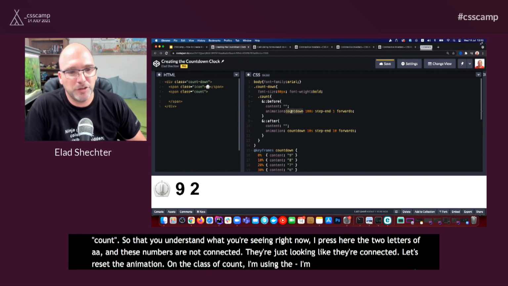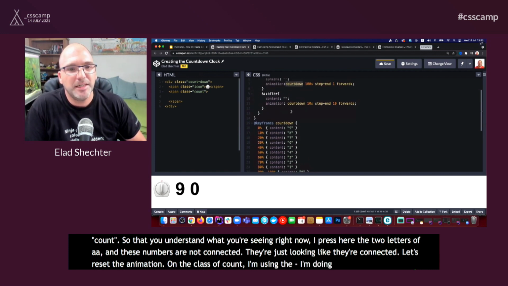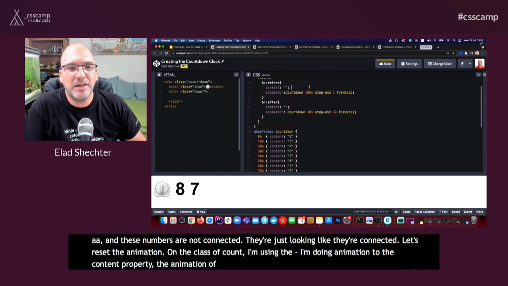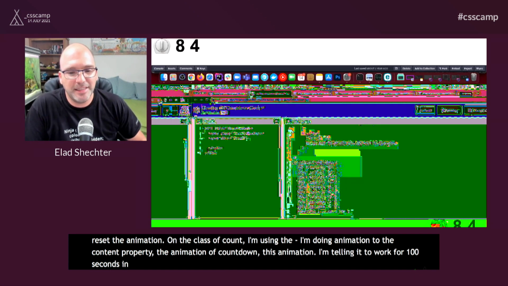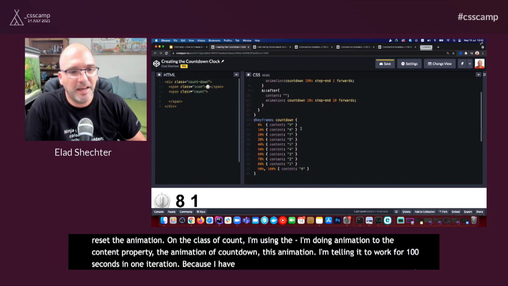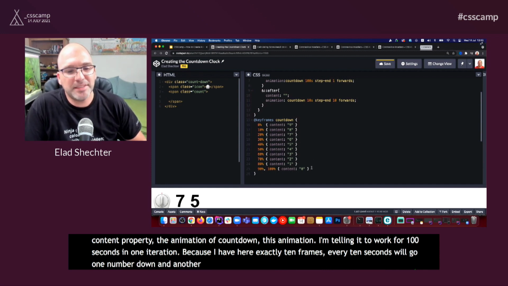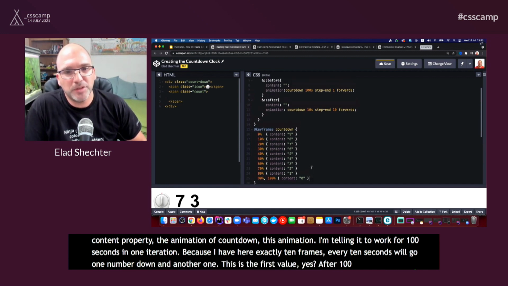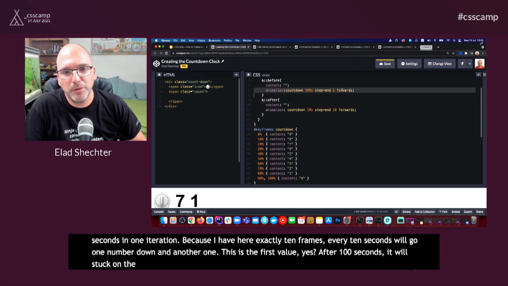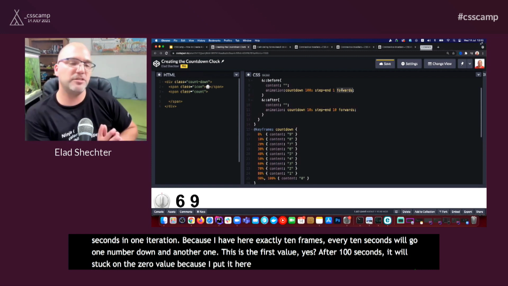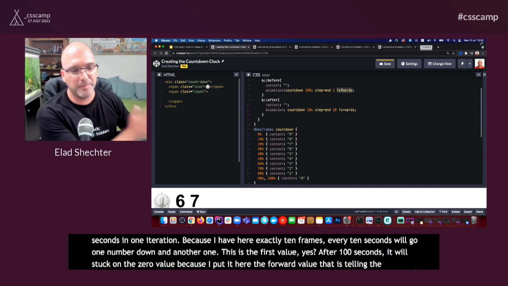I'm calling the animation of countdown, this animation, and I'm telling it to work for 100 seconds and 1 iteration. And because I have here exactly 10 frames, every 10 seconds it will go 1 number down and another one. This is the first value, yes? And after 100 seconds, it will get stuck on the 0 value because I put here the forwards keyword value that is telling the animation to get stuck on the last frame of the animation.